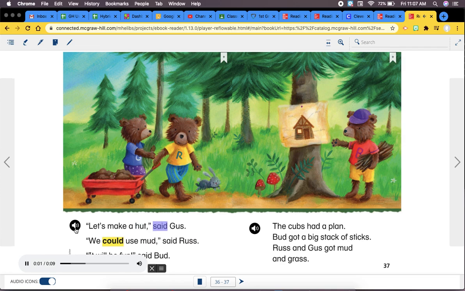"Let's make a hut," said Gus. "We could use mud," said Russ. "It will be fun," said Bud.